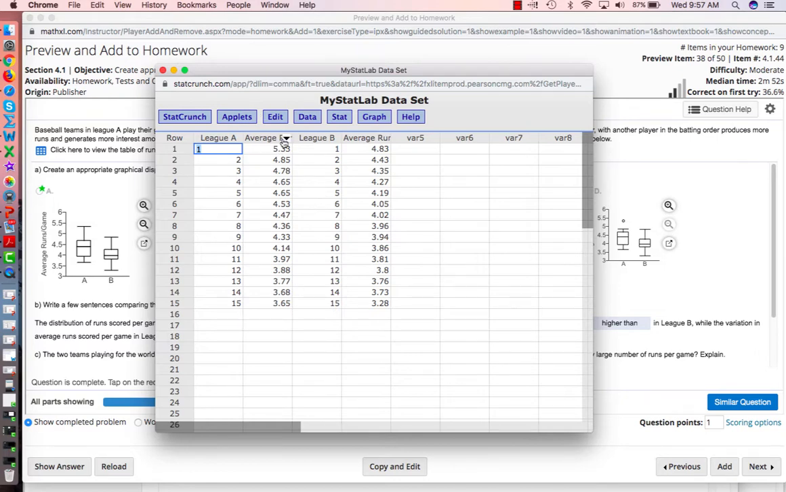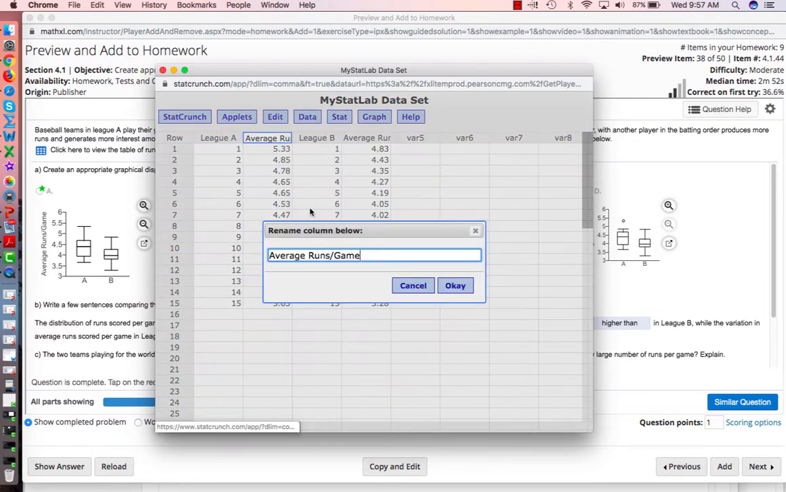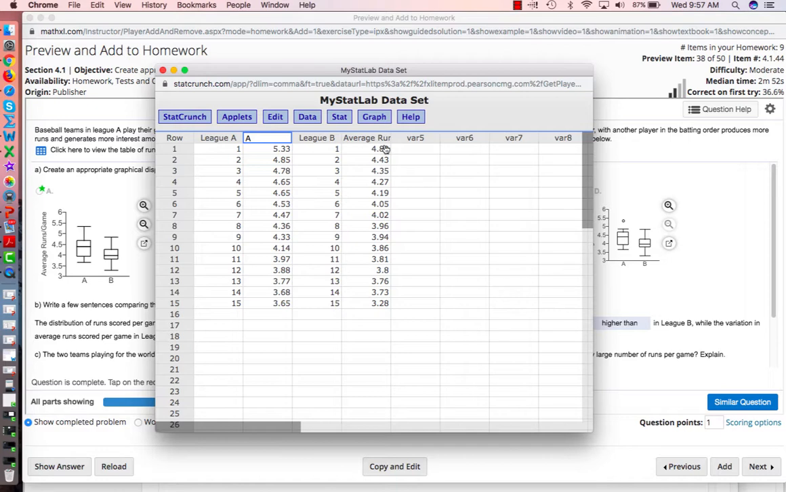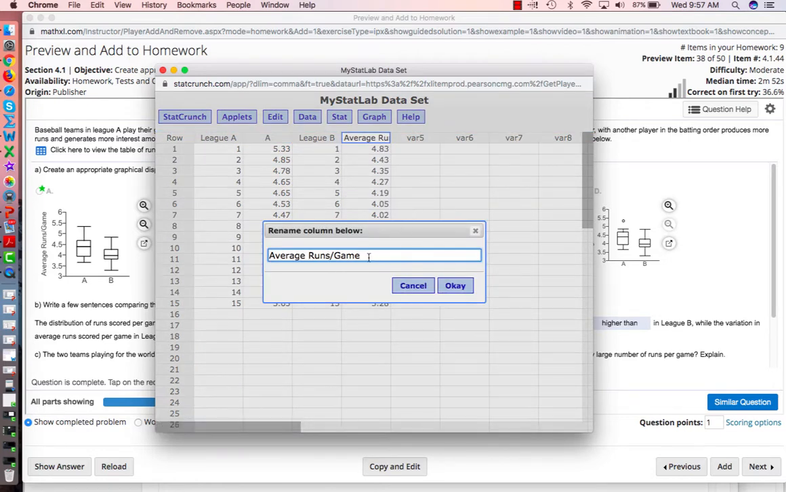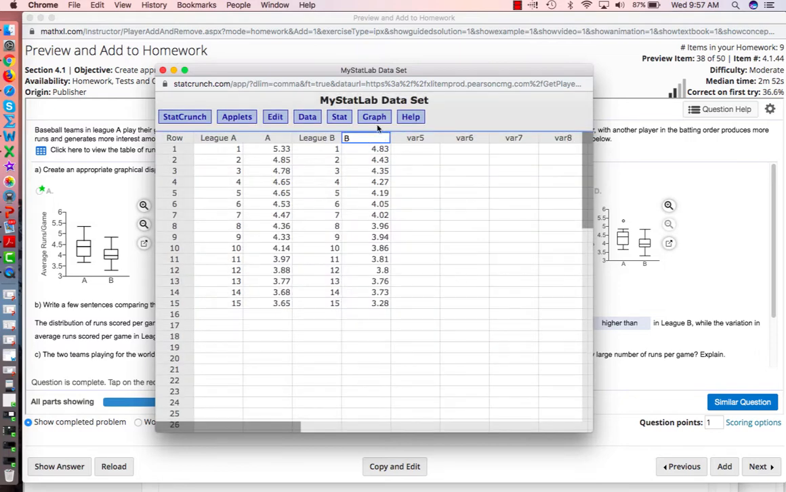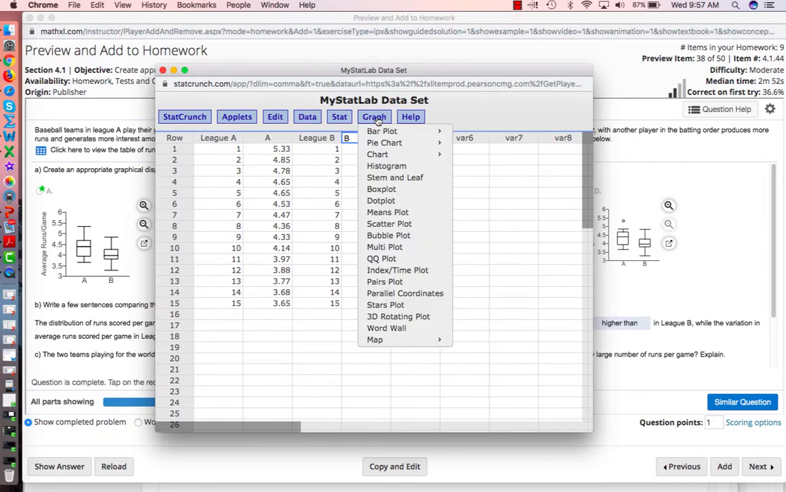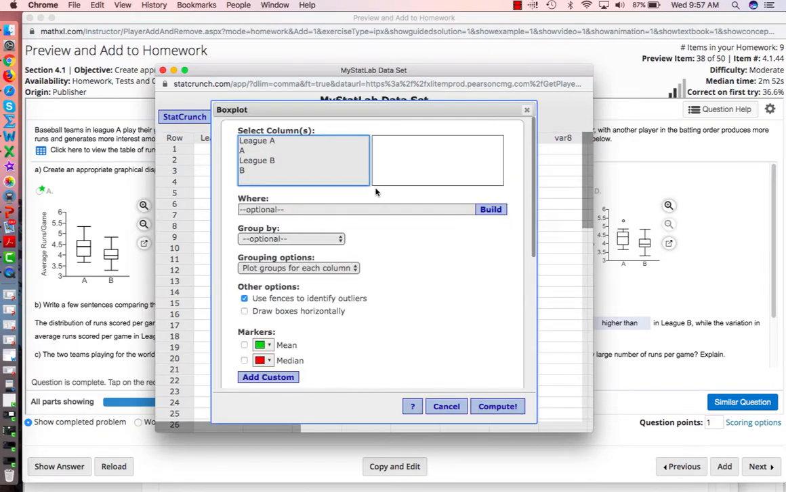I would like to change the label of the second column. I'd like to rename the column as simply capital A for League A. And I'd like to rename this column to B for League B. Then I'm going to proceed to the graph menu. I'm going to pick Boxplot. And the data I want is in column A for League A, the runs.